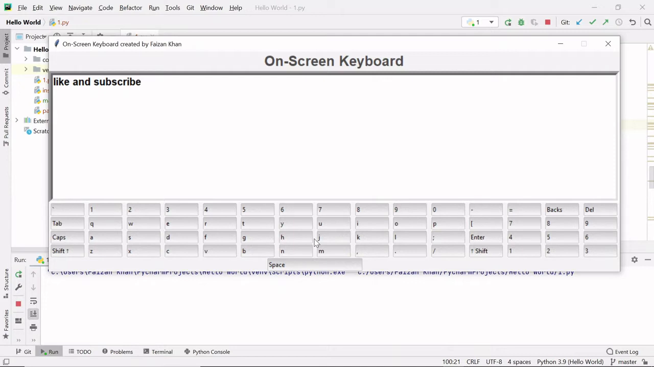In this video, I'm going to show you how you can build this amazing on-screen keyboard. Okay, so you can see "like and subscribe" here. I have this backspace, it will help me to delete this. Then I can type anything in capitals, "like and share". Okay, so do share this video.